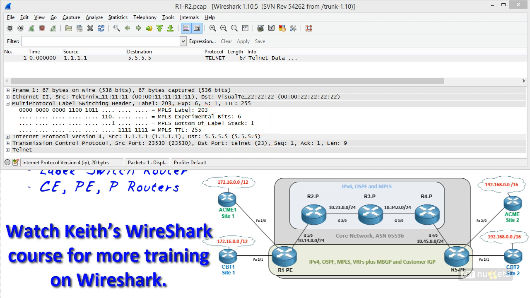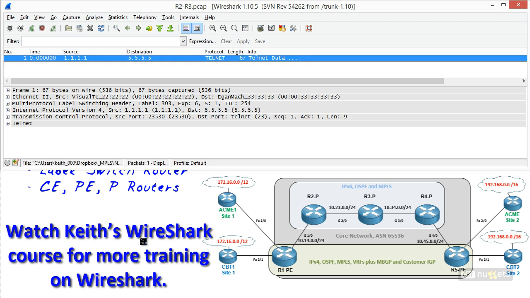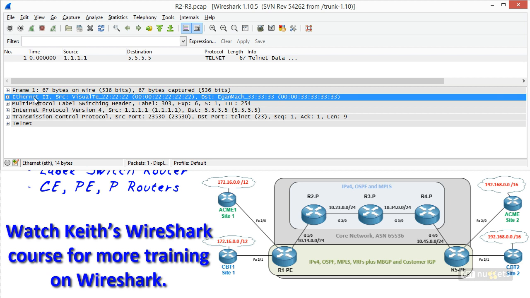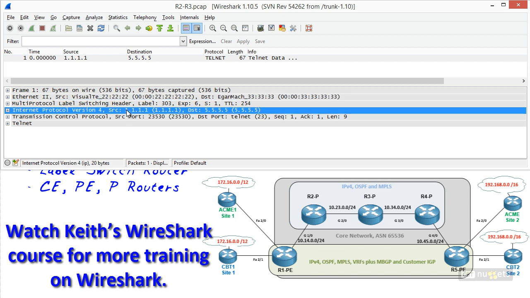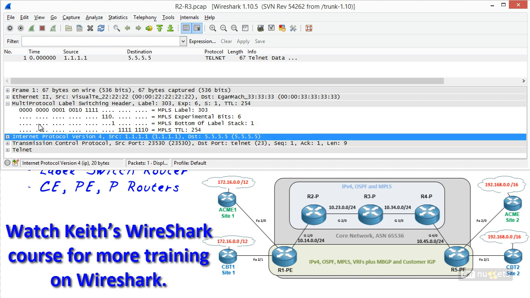So if we make a road trip to the packet capture between R2 and R3, which is right here, we have the layer 2 information with the source and destination layer 2 addresses on this Ethernet segment between R2 and R3. We have the IP header information, which is still sourced from IP address 1.1.1.1 going to 5.5.5.5. But if we take a look at layer 2.5, the MPLS label switching header, R2 imposed the label of 303 for the benefit of R3.